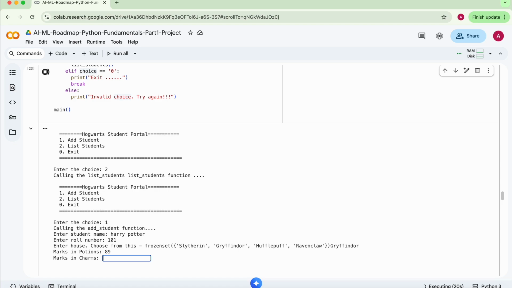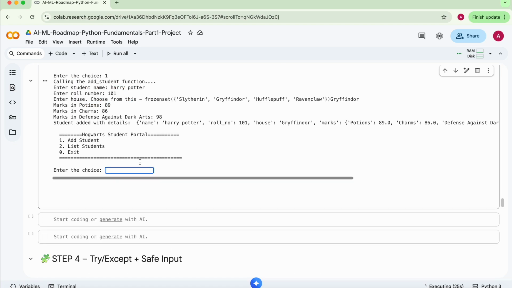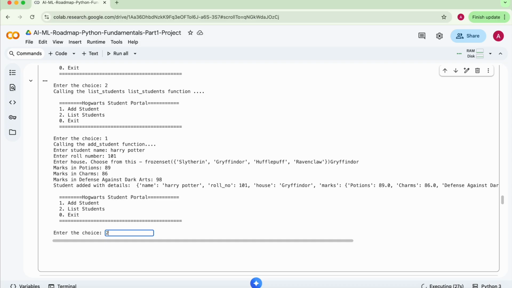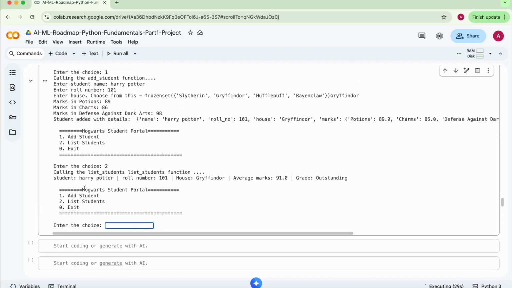Marks in portion, let's say 89, 86, 98, and let's try to list it. So if I say second, it will list me, right? Harry Potter student, this average marks, and grade is outstanding. Let's try to add one more student.